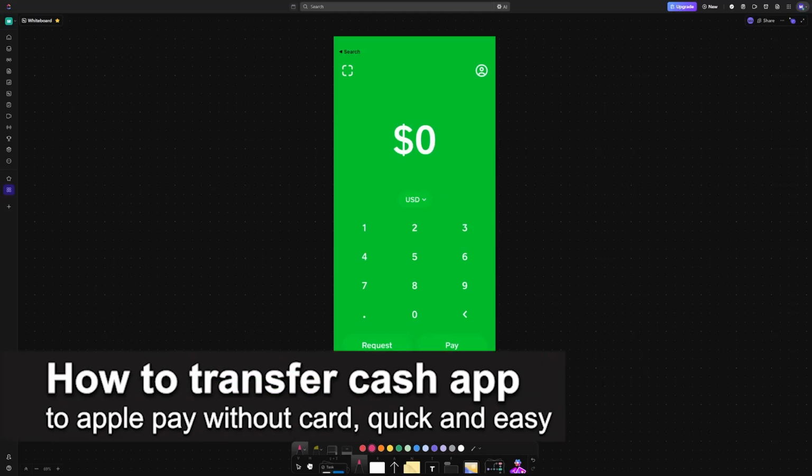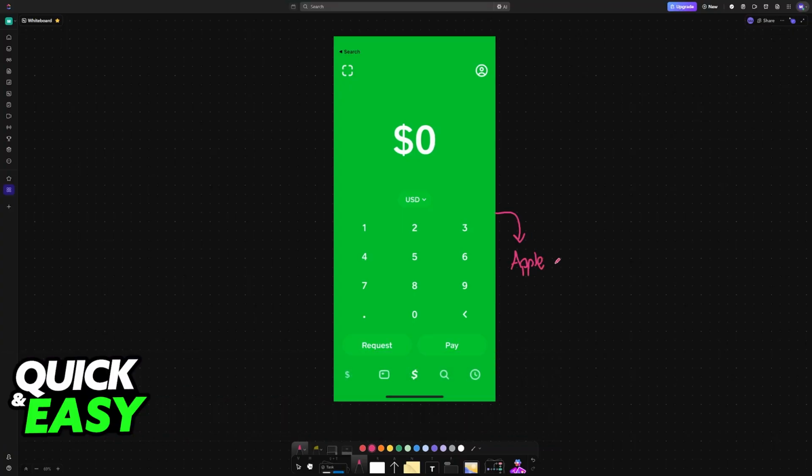In this video, I'm going to teach you how to transfer Cash App to Apple Pay without a card. It's a very easy process, so make sure to follow along. If you don't have a Cash Card or other sorts of cards to make this transfer, you can still withdraw your money from Cash App and deposit it within Apple Pay.